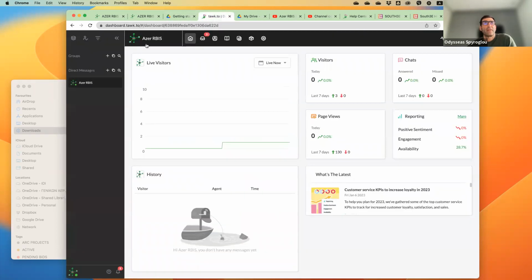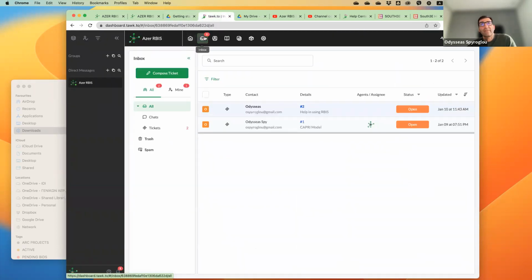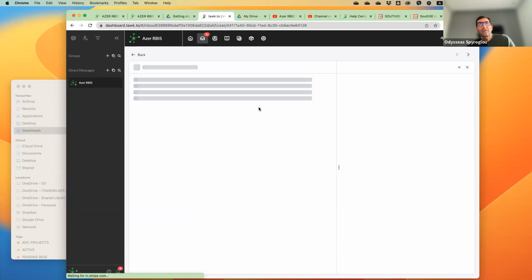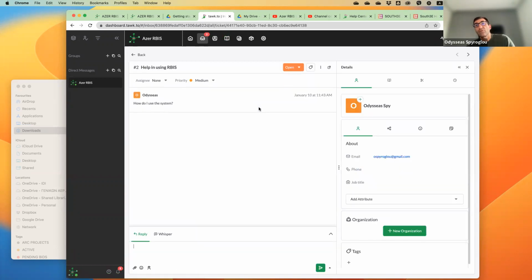What happens? Once a question is submitted, the administrator can see all the questions that have been submitted in one single page. So here was the knowledge base. Here is the inbox. In the inbox, you can see the questions that users have submitted. And then you can respond to these users.